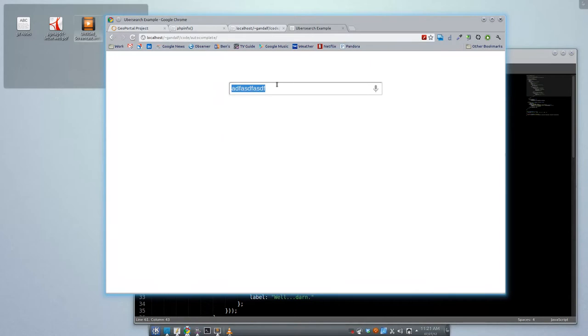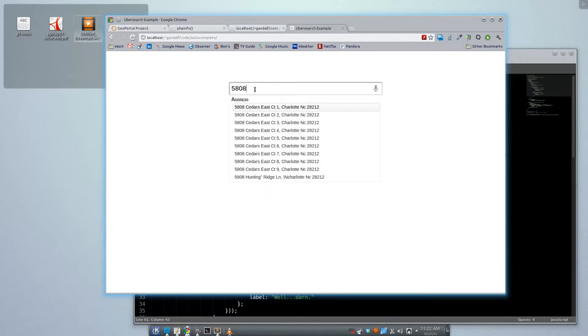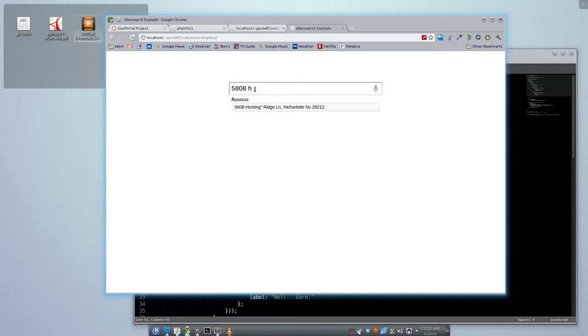So you go in. Let's type something. Well, first, see, we typed in garbage. I've got nothing. So let's type in an address. How about 580, and see nothing till we get to that fourth character. Since the first part of the thing is a number, it knows to look for addresses. And here's everything with 5808. You can keep typing, it'll narrow it down.